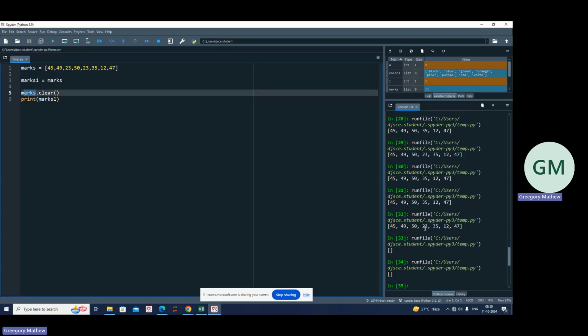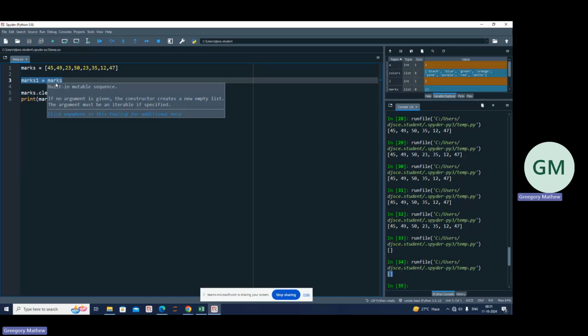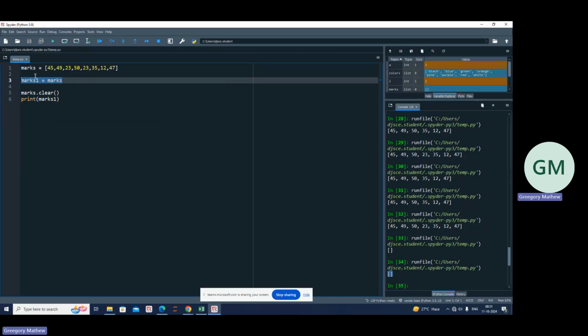So here, which is very clear, I am modifying marks and I'm trying to print marks1. Ideally marks1 should have remained unaffected as per our thought process, but we see here that it gets affected. So we need to remember whenever we are using this statement, that is new list is equal to an old list, a new list is not directly created. Marks1 will be pointing to that older list.